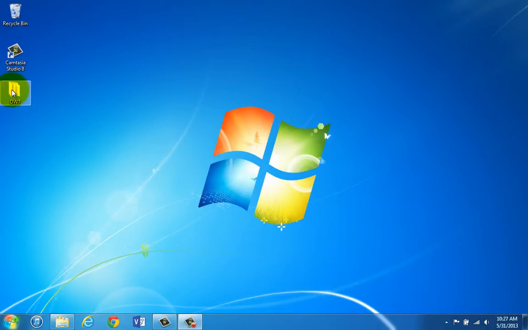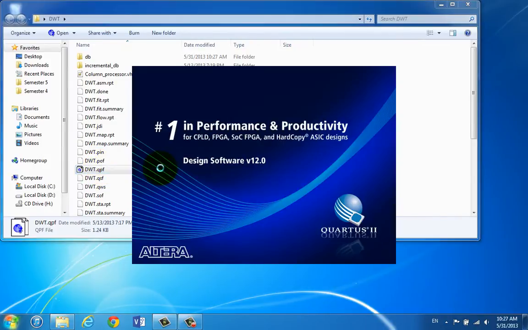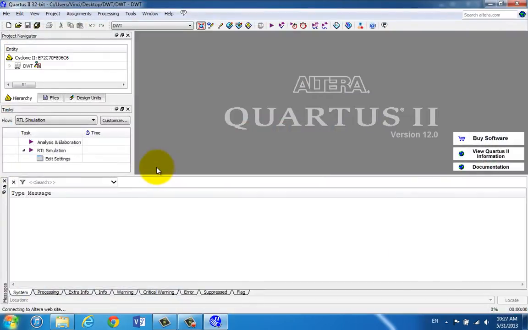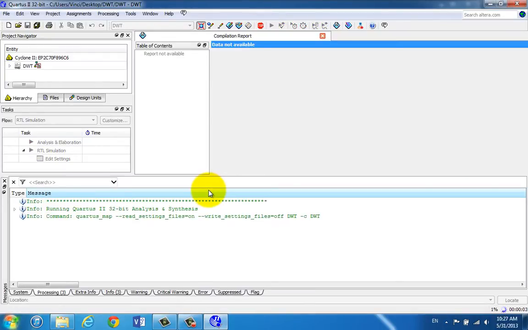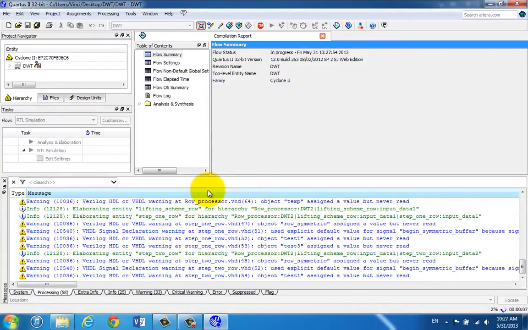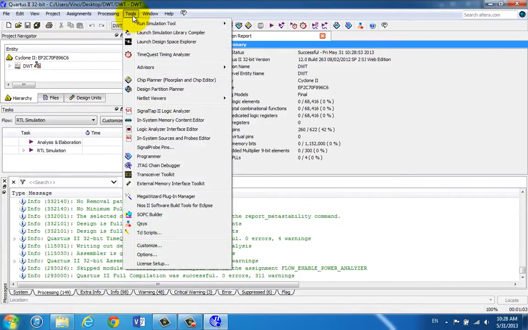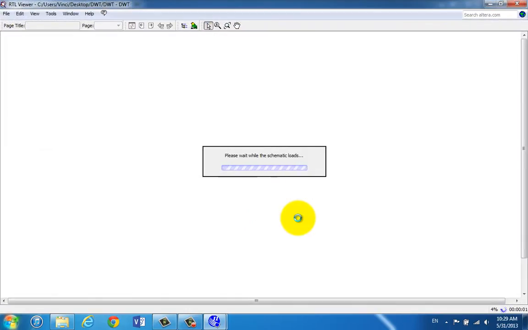So first of all, I will build the system on Quartus. Click compile to compile the system, and the result shows that the project is successfully compiled. Next I will use the RTL viewer to see the block diagram of the design.